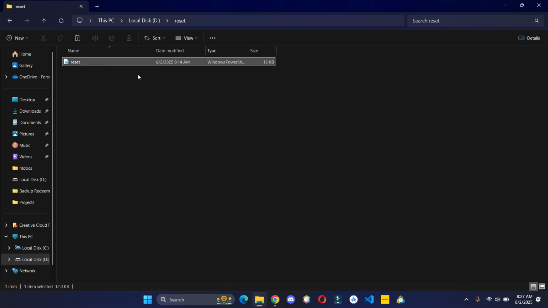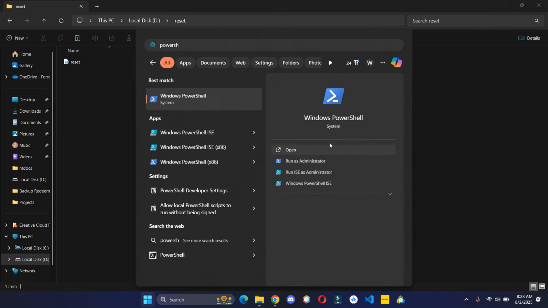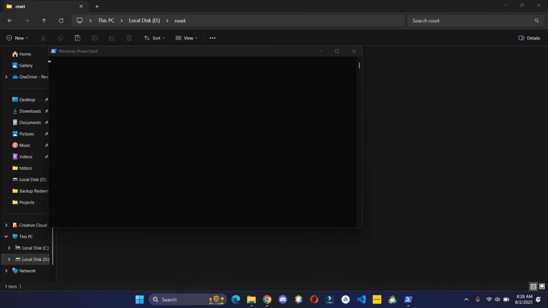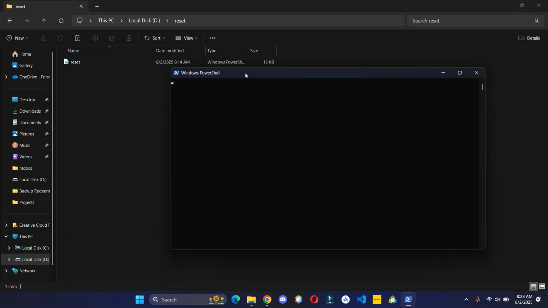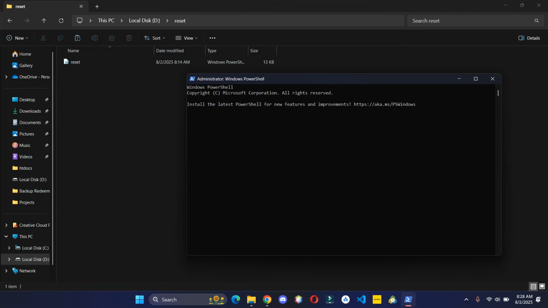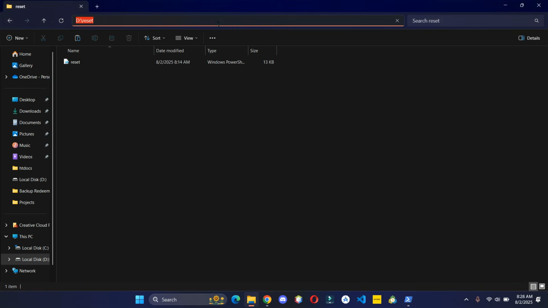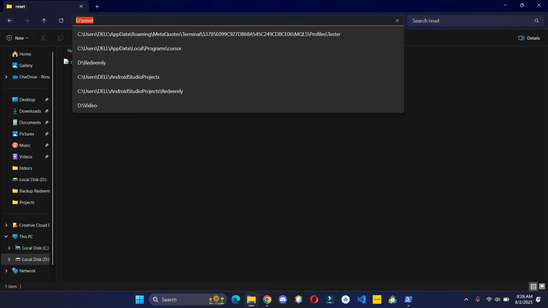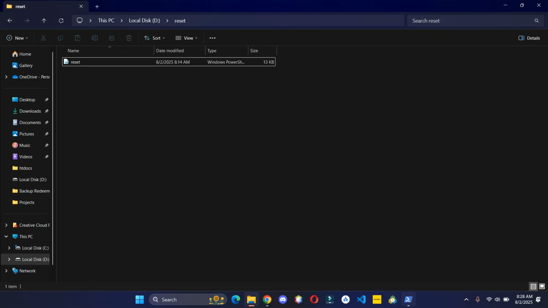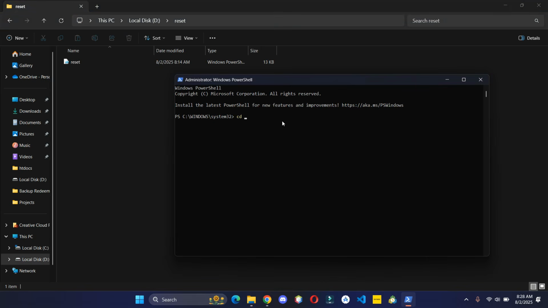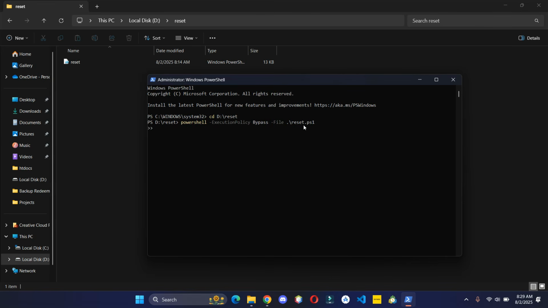After it's installed, we need this file to reset the machine ID, and again I'll leave a link to this as well. Open PowerShell as administrator. Navigate to this file directory using the cd command. Paste this command and hit enter.